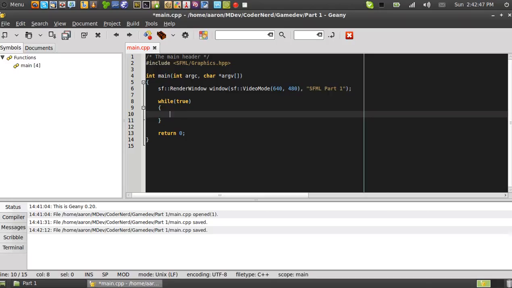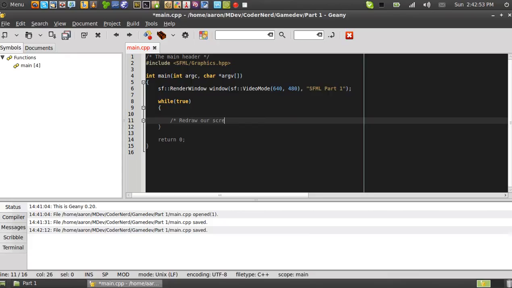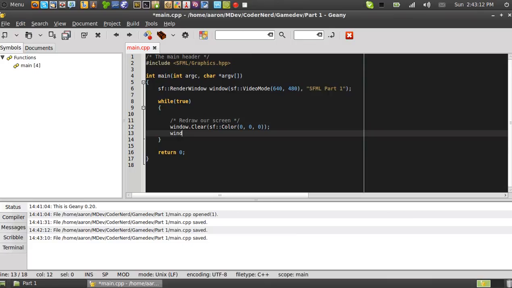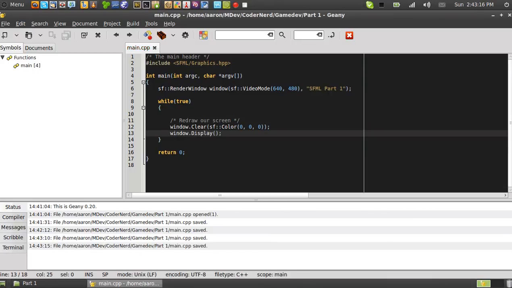And what do we actually do in this loop? Basically, we redraw our screen. So this is what we're going to do here. First of all, there are 2 steps to redrawing your screen. First, we're actually going to clear it, which means wipe all its contents and replace it with a color. So this is what we're going to do here, where you replace it with black, simple. And then we just need to display it. Okay, it's pretty easy. Display. So that shows it on the screen.